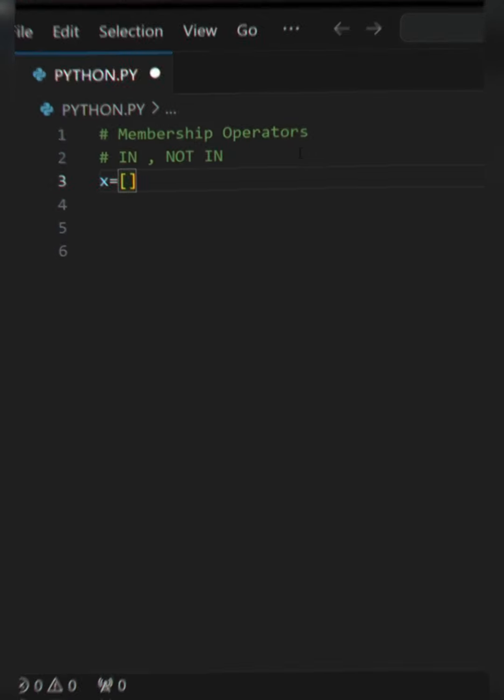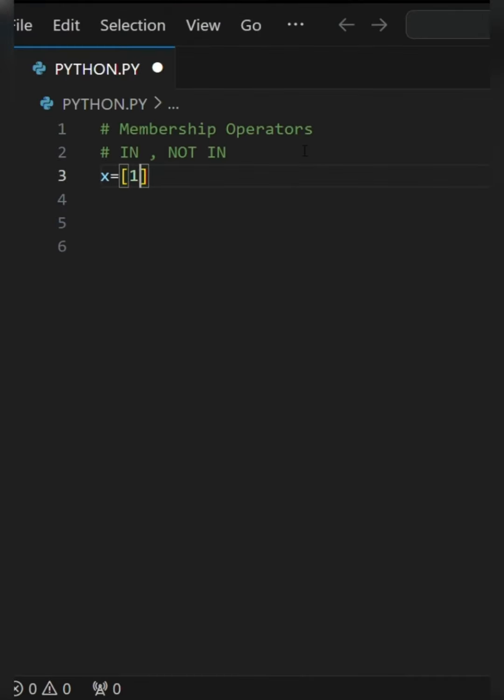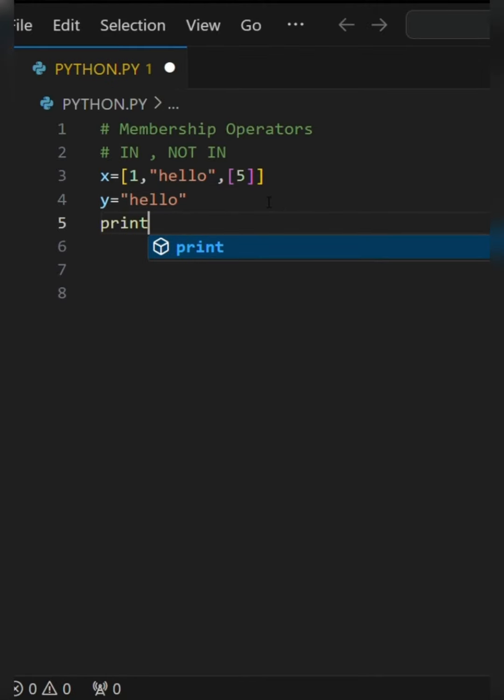Now I am creating a new variable x, holding a list. I am assigning a value 1, a string that is hello, and a list within a list, that is 5. Now I am creating a new variable in the next line, that is y, and I am assigning a string, that is hello.